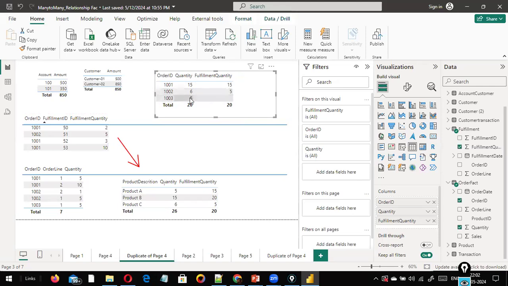And when it comes to order ID 1003, 5 items were ordered, but we have not yet shipped anything. Based on that, they will do further root cause analysis. Why have we not yet shipped? When did this item get ordered? So this report is very much helpful.